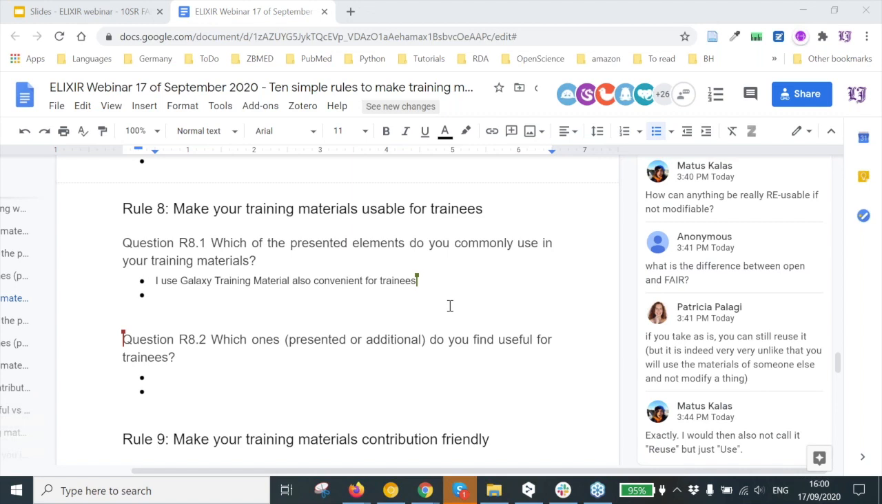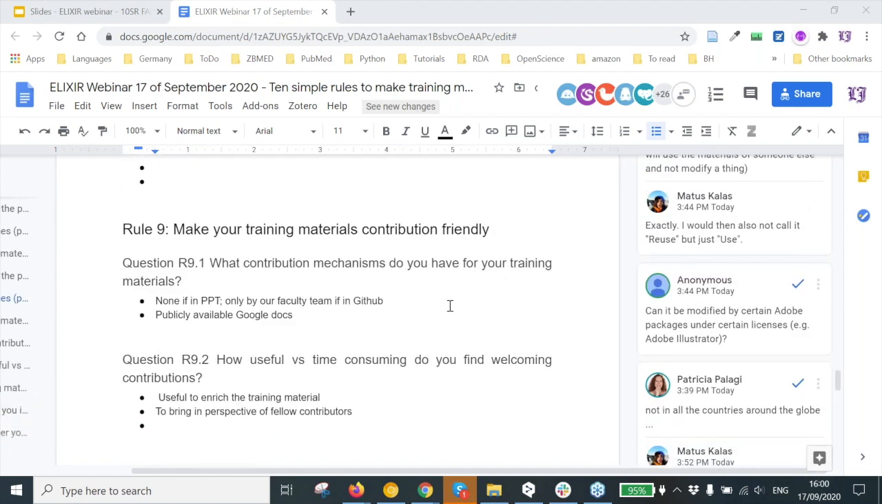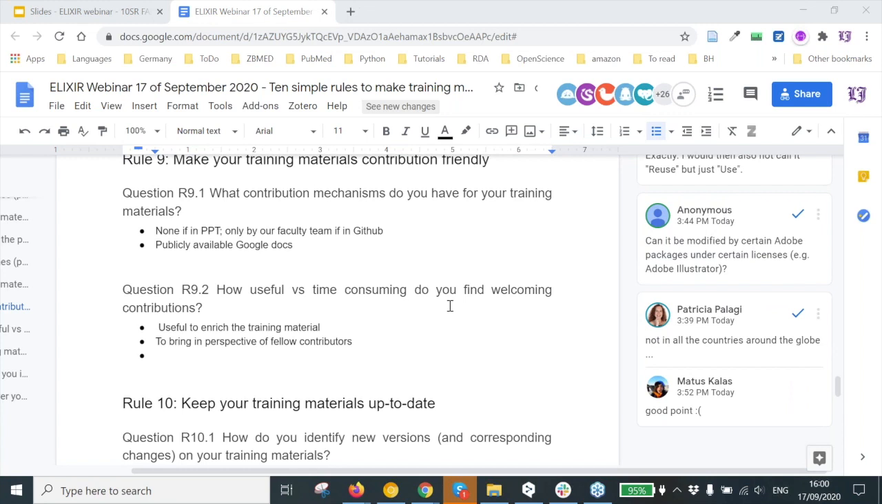Someone wrote that the person uses Galaxy training materials. Yes, they are, and I don't know which kind of format they are, the Galaxy training materials, or if they can be quickly or easily changed and modified. Maybe it's like the Carpentries also, they use GitHub for that, and I guess maybe Galaxy also uses the same platform.